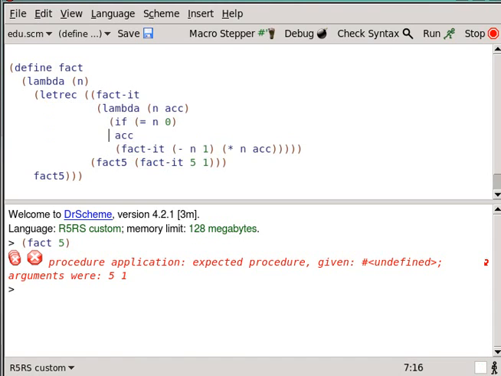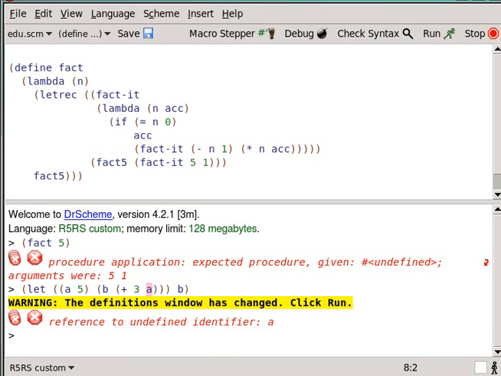Let me get that spacing right. It's sort of like when you did this: let a equal 5 and b equal plus 3 and a, and then b. But it doesn't work because a hasn't really been bound yet. You had to use let star to get it to be bound. So if you really want to use fact it, then you have to do it within the body somewhere here. Or you could call just fact of 5 because fact has been bound up here.